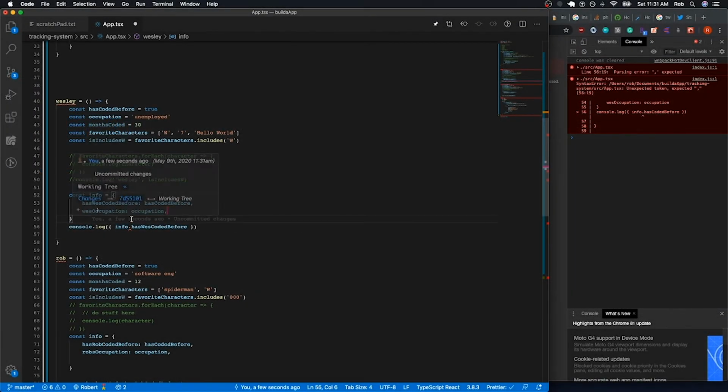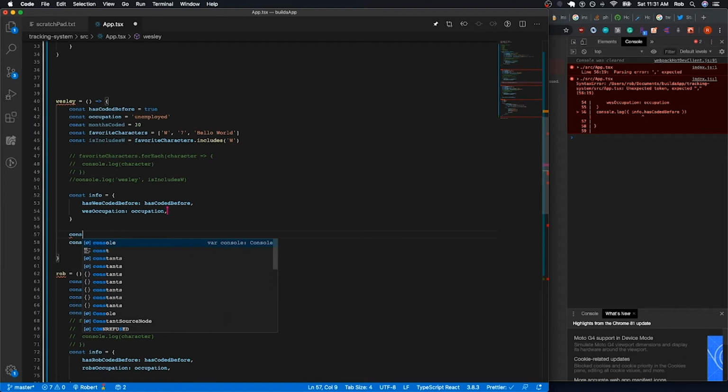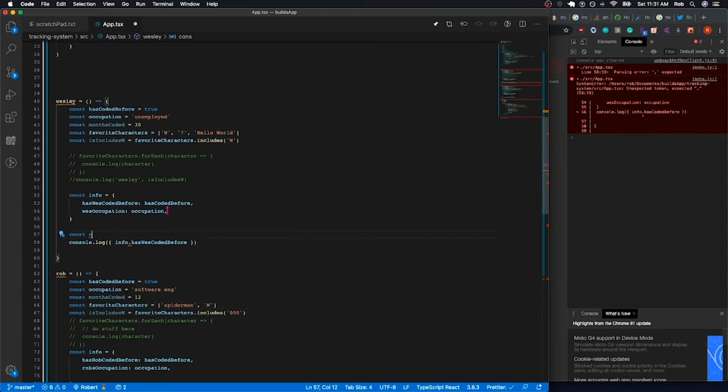I wonder, let me try something real quick. Const. Maybe it's just because it's in the console log. I don't know. We'll see. Const info has whatever equals this, and then yeah. Okay, so you can't do this syntax, this dot, within a console log. But what I just did for you was I stored it. Yeah. And then console log that.